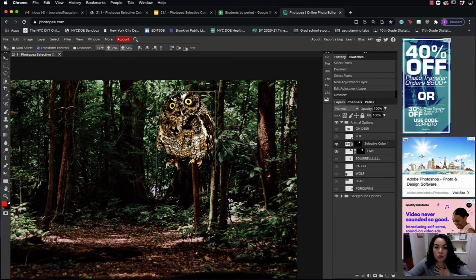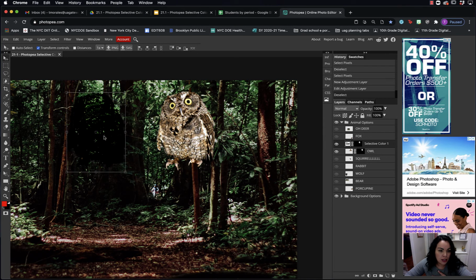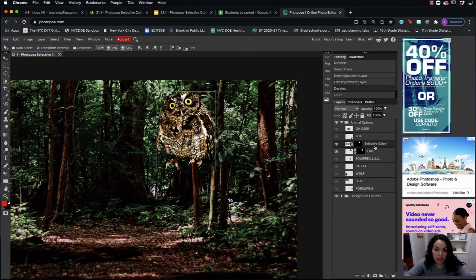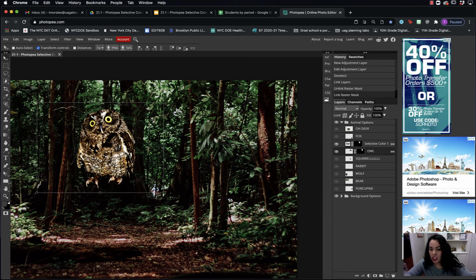I also want to move this, but here's what happens if I go to move just this layer. Notice my owl doesn't move just because my selective color layer moved. And remember, it's separate. So we can do something to move them together if we'd like. We can select both by holding shift. We can hit this little link on the bottom. It just links layers together, which means now every time I try to move the owl, everything will move. Just something for you to note.